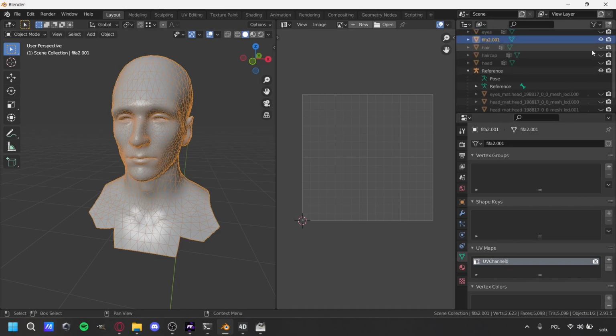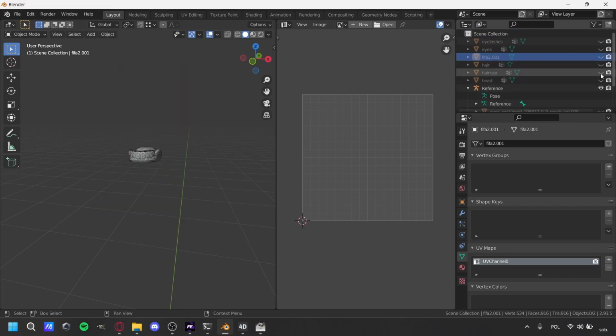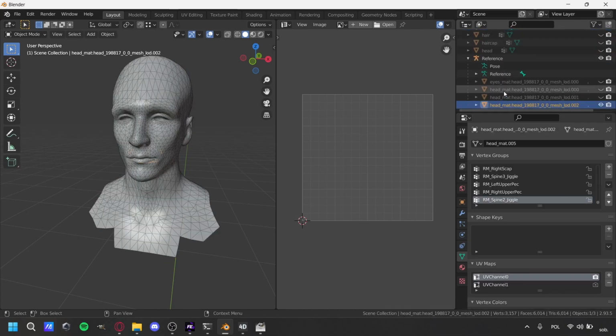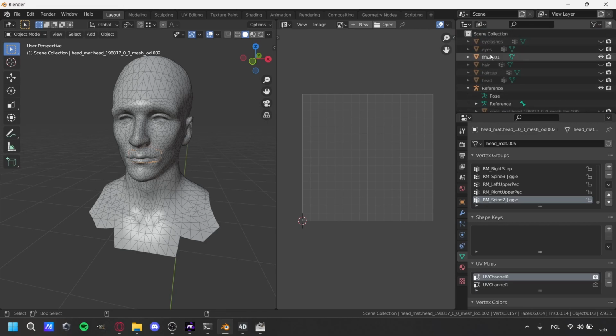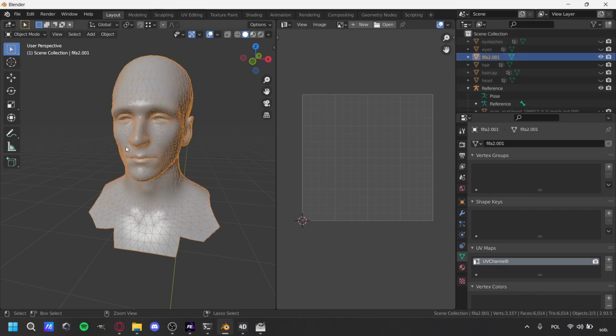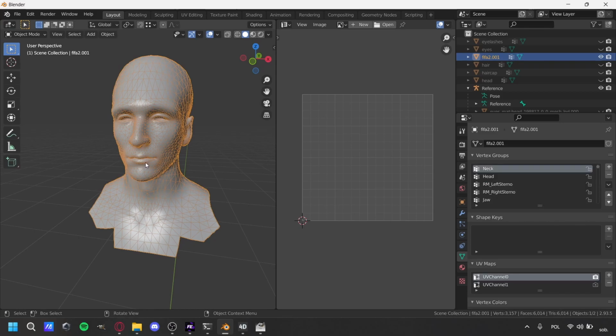Then, select your teeth. Then the reshaped head, while holding Ctrl, and press Ctrl plus J. Remove UV channel 1 and copy UV channel 0 and rename it to UV channel 1 again. Also check if your mesh is named head_mat without any numbers.